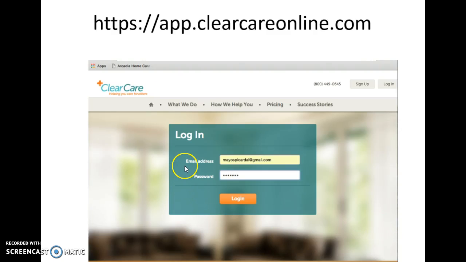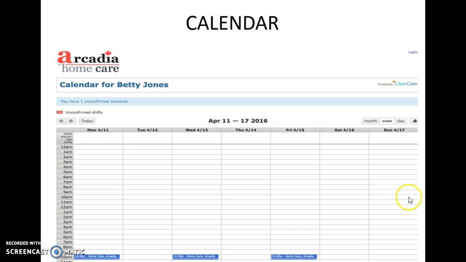Now you need to log in and provide your email address and password. If you do not have this information yet, please make sure to email our HR manager so she can give you this information. Once you have that in, just go ahead and click login, and this is going to show up. It says here calendar for Betty Jones. In your case, this will say calendar for your name.